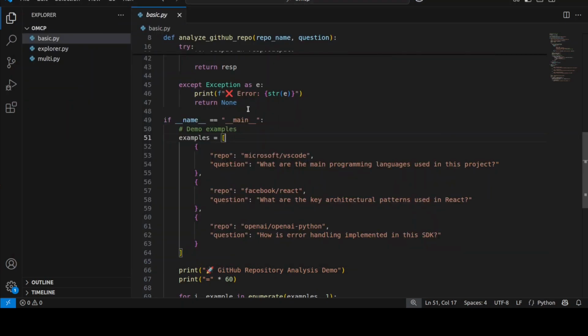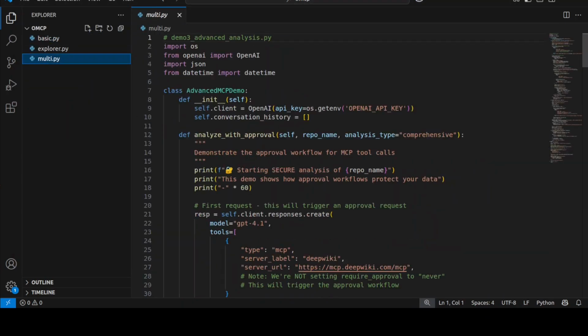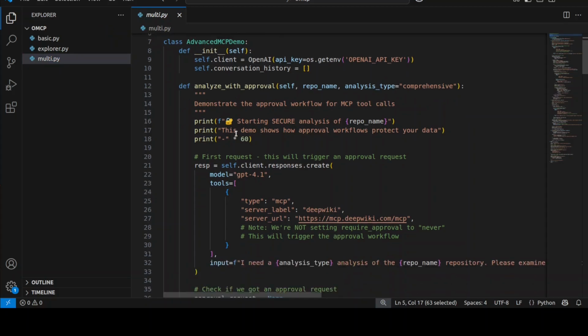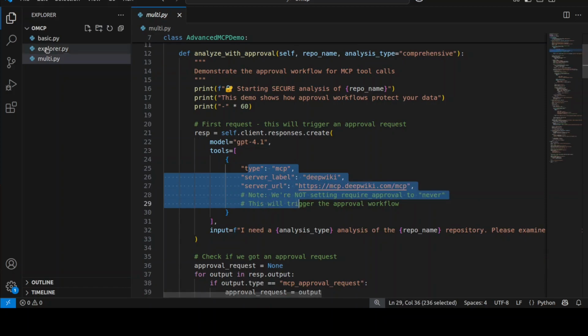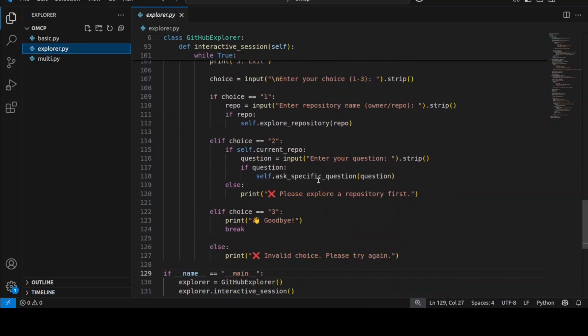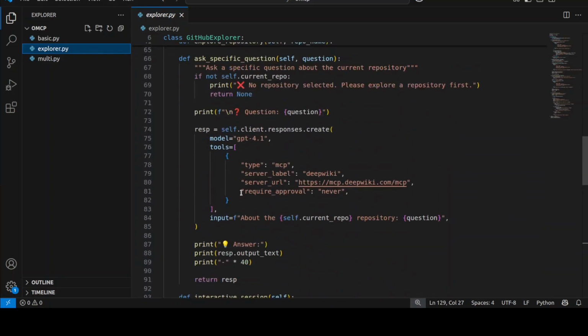Let me show you the final example where not only can you define these tools, but you can also implement an approval workflow where the user must explicitly approve each external API call before sensitive data is shared. So for example, again, I'm importing this stuff here. Again, this is advanced stuff. Now, if you remember in the previous one, whenever I was defining this MCP server, I was telling it require approval, never.